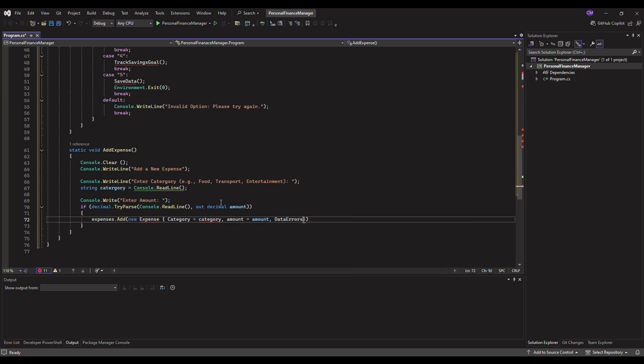Let me just rectify that. So we do Date equals to DateTime.Now. So when we do Date equals to DateTime.Now, we are capturing the date of when data was inserted.